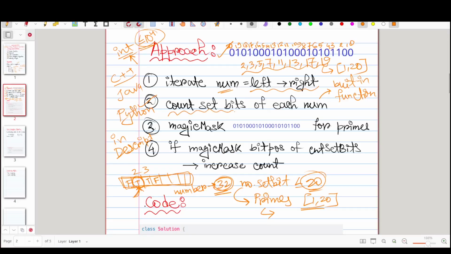To check the number of set bits, we just need to check whether that position is set or unset. According to that we just increase our count. If it is set, that means it is valid, and we increase our count. So coming to the coding part.